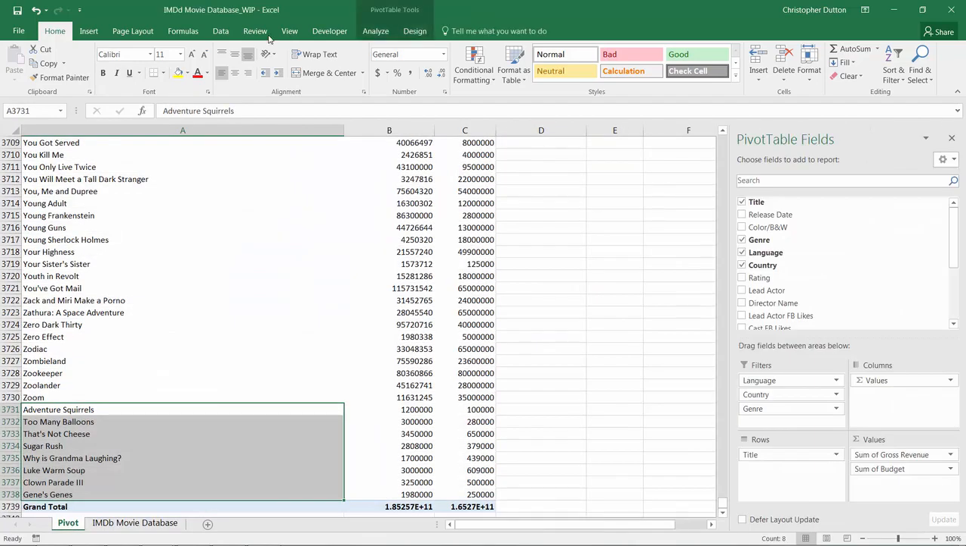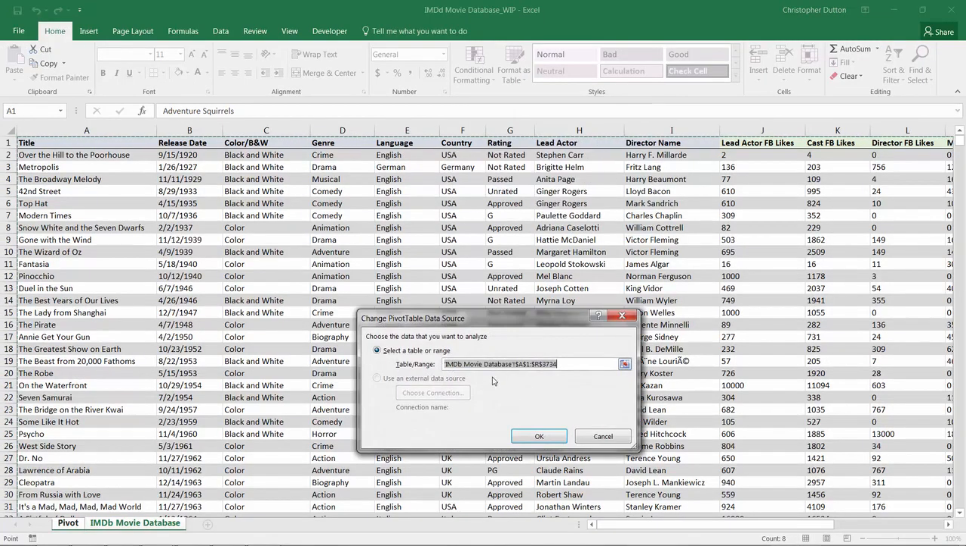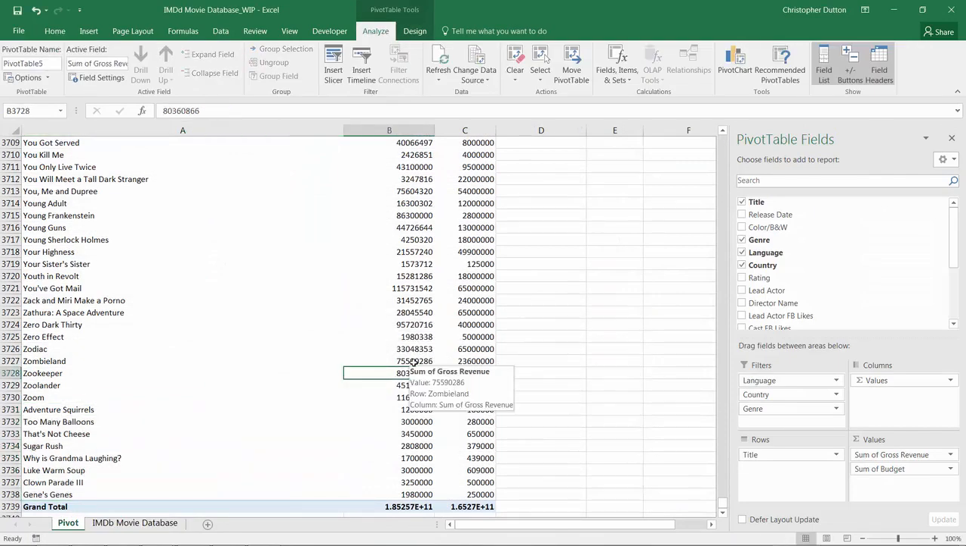And when we do that, we have to go back into our pivot. When we change our data source, you can see that it's no longer referencing that table name called Movies. It's now defaulted to referencing the actual range from A1 through R3734. So there you go. 2 more efficient ways to deal with dynamic or growing source data using pivot tables.